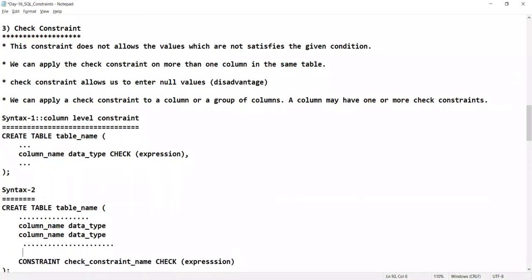And then we are applying the check constraint to a particular column of the table by using the constraint clause. Constraint name, then followed by constraint type, that is check, and then followed by the expression.